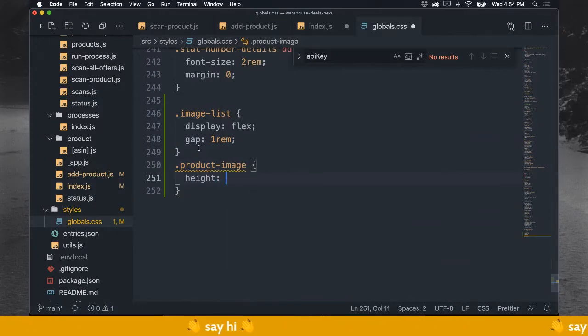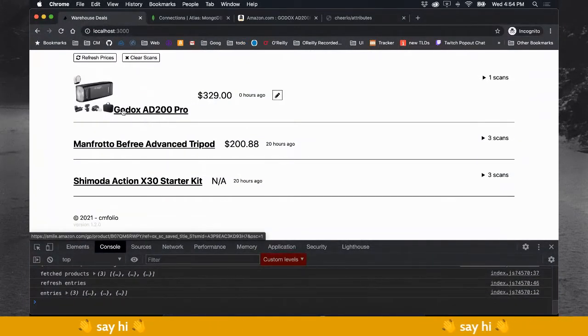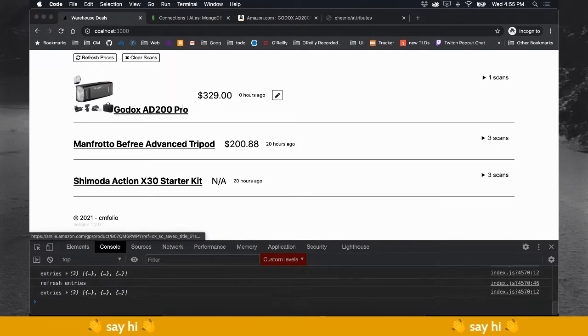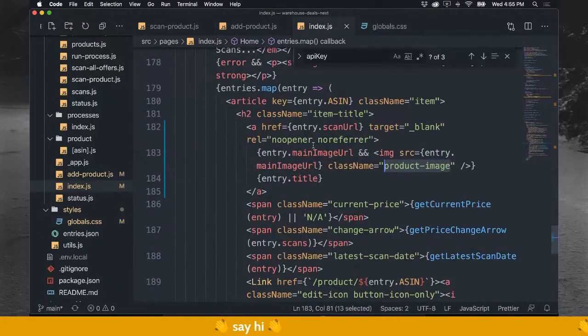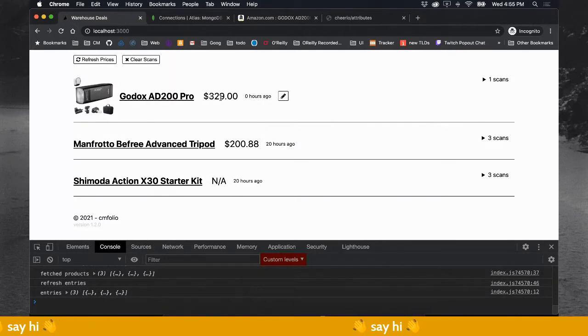Product image, I want to limit its height to 100px and probably some more. Let's check it out. Yep. So I'm going to want to flex that, center it. Let's do that. That is the index file. Class name. I think I already have a class named Flex. Let's try it. Boom. Okay.